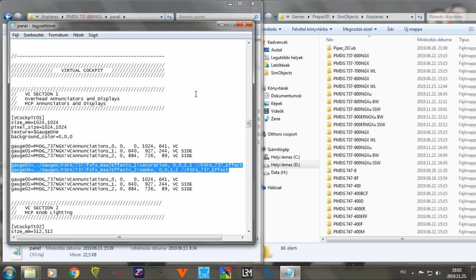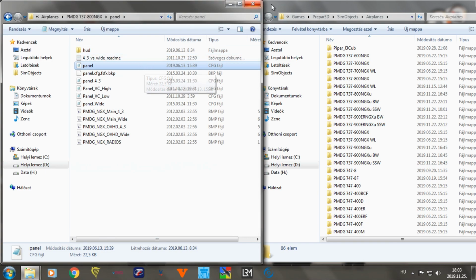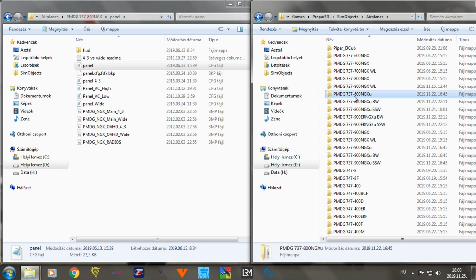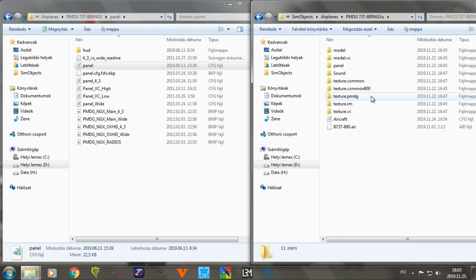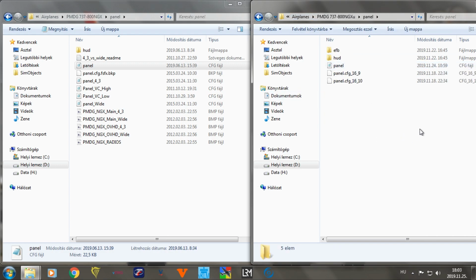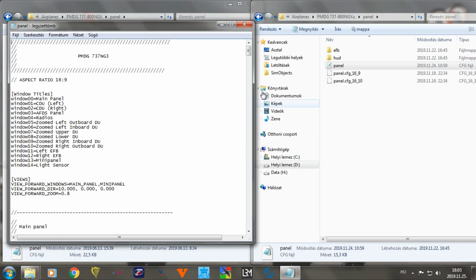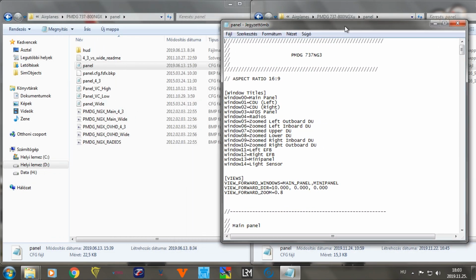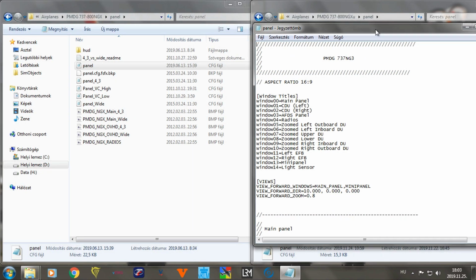You have to close it and then go onto the PMDG 737-800 NGXu folder in your SimObjects, obviously. Open the panel folder again and open the panel.cfg again. I will put it right here on the right side so you won't get mixed up, because the left hand side is always going to be the old NGX and the right side is going to be the NGXu. So same stuff here.